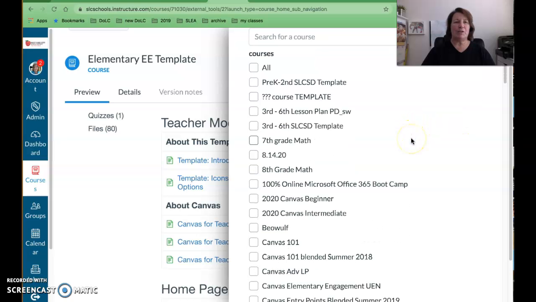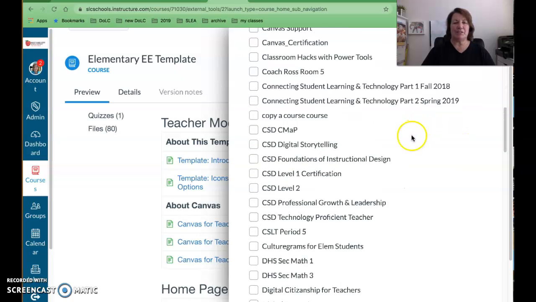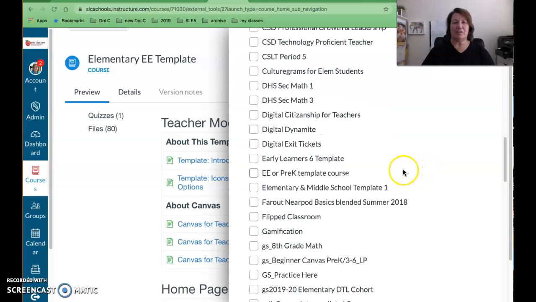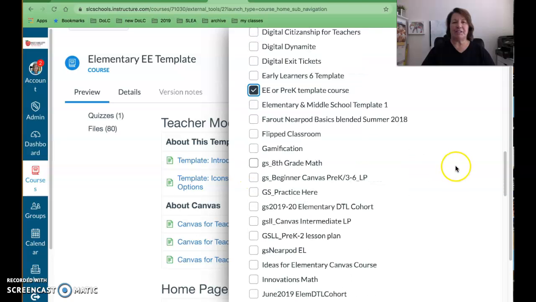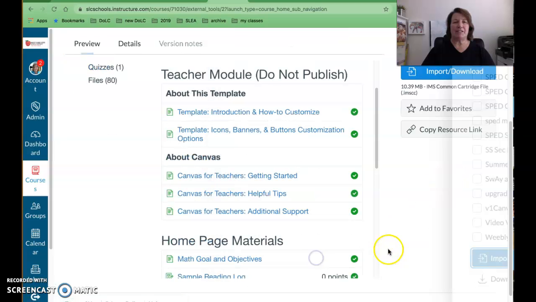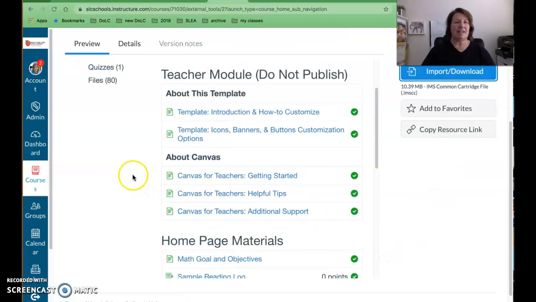and we're going to tell it which course to bring it into. So the one I just created was EE4. So here's the course I want to bring that template into. Go down to the bottom, Import into Course. That's it. Now you can begin building your content using Amy Firestone's template. Thanks, Amy.